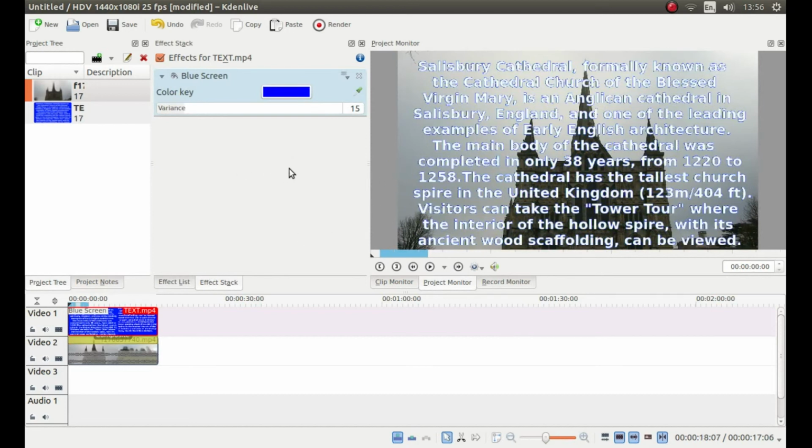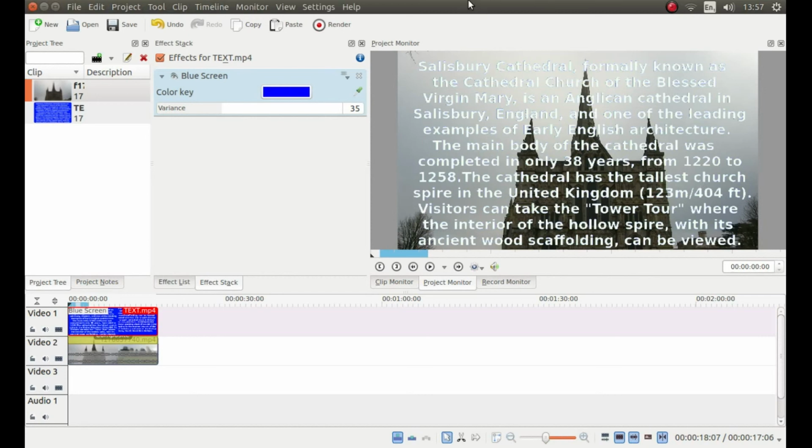Now, as we've already used blue, the background will disappear. You may find that there is a blue hue to the script. You can remove this a bit by dragging the variance over. It's looking pretty good. Bear in mind that I should have done this in black really, so possibly black on blue would have been better for this clip. But anyway, it gives you a rough idea how to do it.